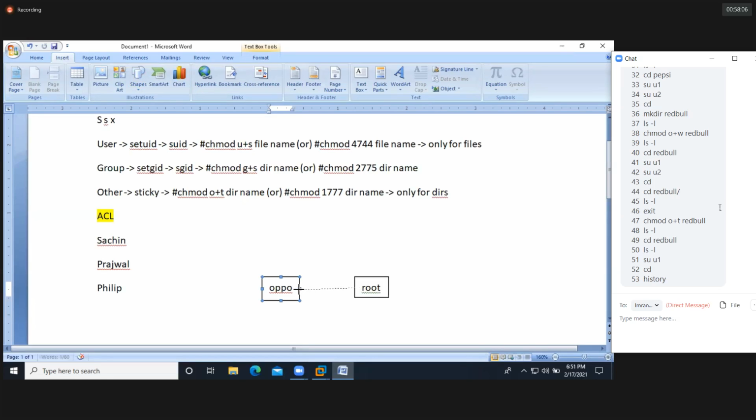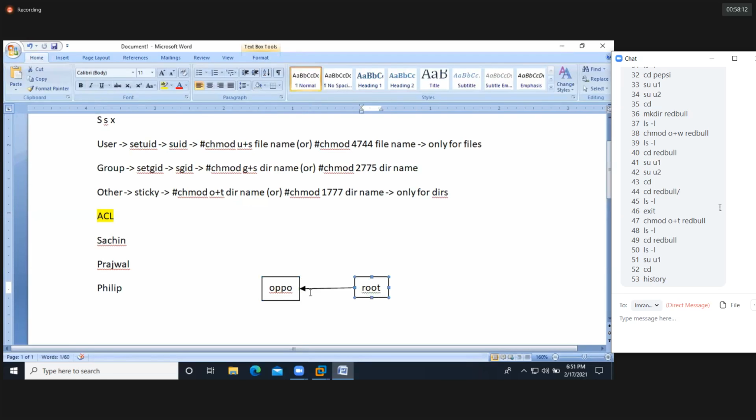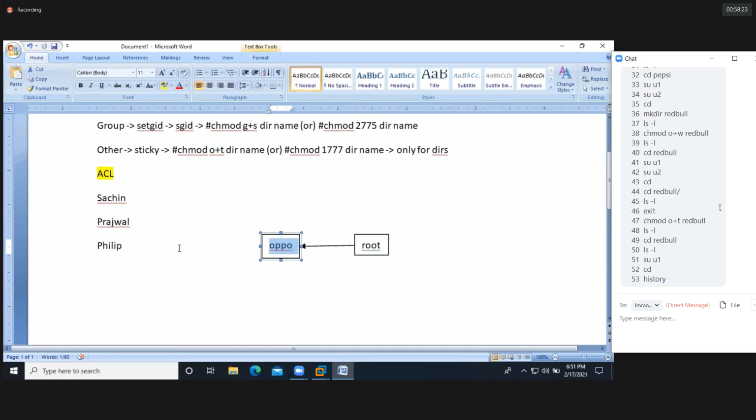Guys, Oppo is a directory. Directory means folder. Who created this folder? Root user. Who's the owner of this Oppo directory? Root. Root has the full access to create files and directories inside the Oppo directory. Sachin, Prajwal, and Philip, do they have the access to create files and directories inside the Oppo? Yes, no.